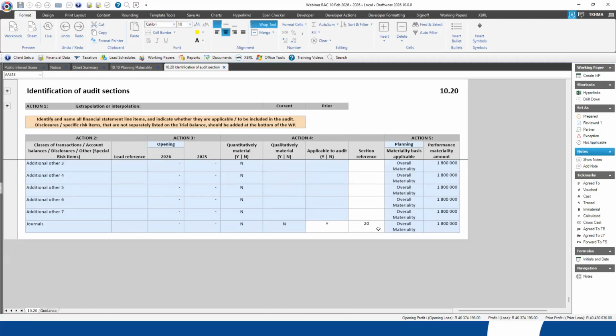Then lastly, at the bottom, journals, that is automatically included. You do not have a choice in it. You are able to set whether you think it's qualitatively material or not, but even if you do, you still have to go through journals. You still have to test journals. That is just based on ISA 240. And that just has to do with management's ability to override, especially posting journals, just posting journals for the love of it, right? Hopefully it's not for the love of it, but hopefully they are not overriding those controls and journals. Okay, then that is that.